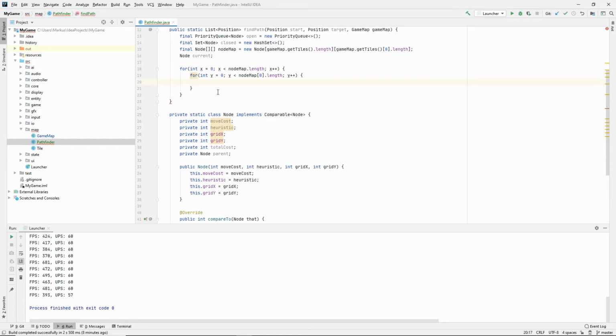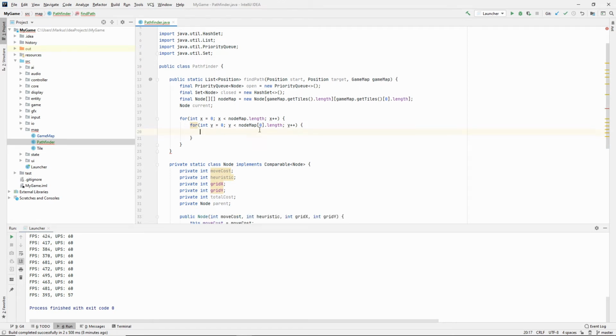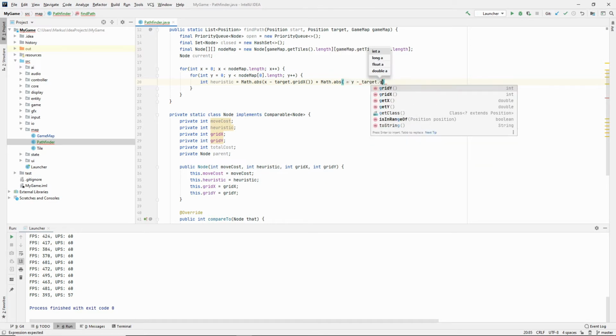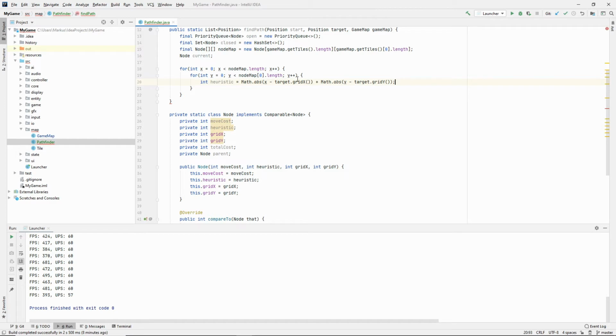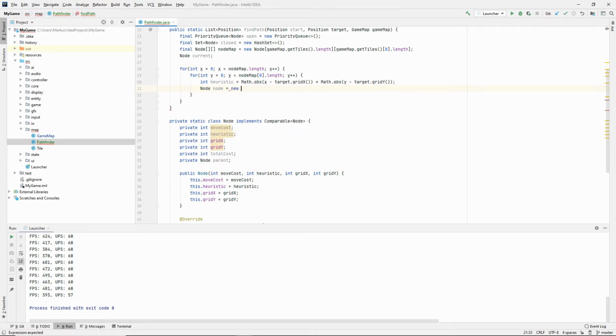So the first thing we're going to do is calculate the heuristic for the node that we're initializing. And we know this because we have the target position. So the heuristic is going to look like so. The absolute value of x minus target.gridX plus the absolute value of y minus target.gridY. So this will give us the distance between these two grid positions. So let's make the node that we are initializing.